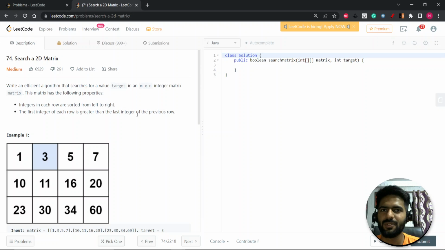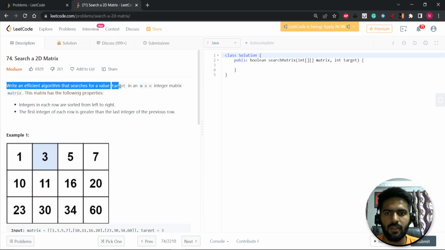Hope you're doing well. So let's start with the question. The question is Search in a 2D Matrix. You have to write an efficient algorithm that searches for a target value in an m cross n integer matrix. The matrix has some properties. Integers in each row are sorted from left to right, and the first integer of each row is greater than the last integer of the previous row.